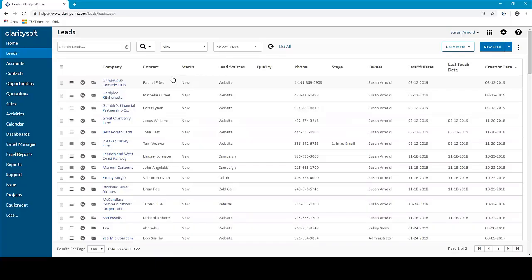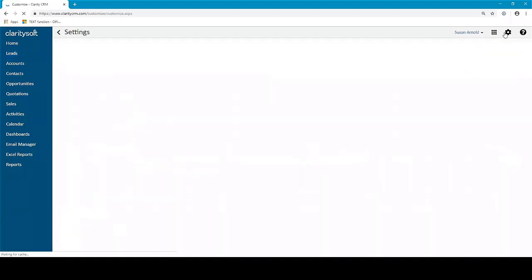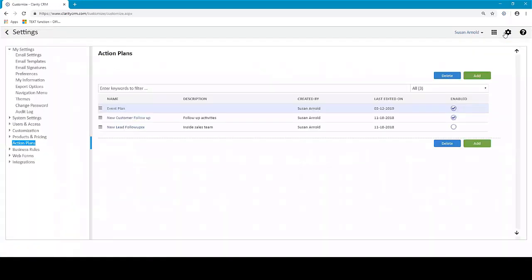So what I'm going to do instead is I'm going to create an action plan. Now, just so you know, action plans may or may not be turned on in your database. Also, if you're not an admin user in the database, you may not see this and be able to do it. You'd have to speak with your admin user. So to get to action plans, you click on the settings button up here in the upper right corner. And on the left, under the settings, you will see action plans. And then I've already clicked there.